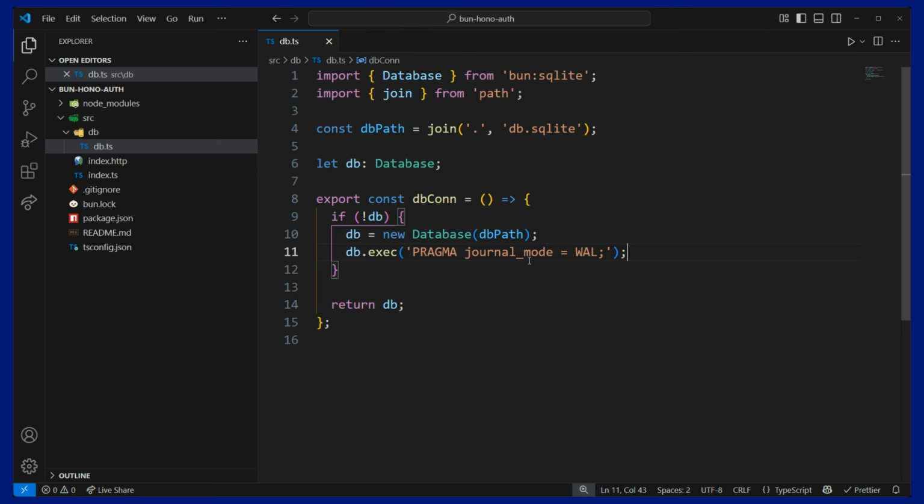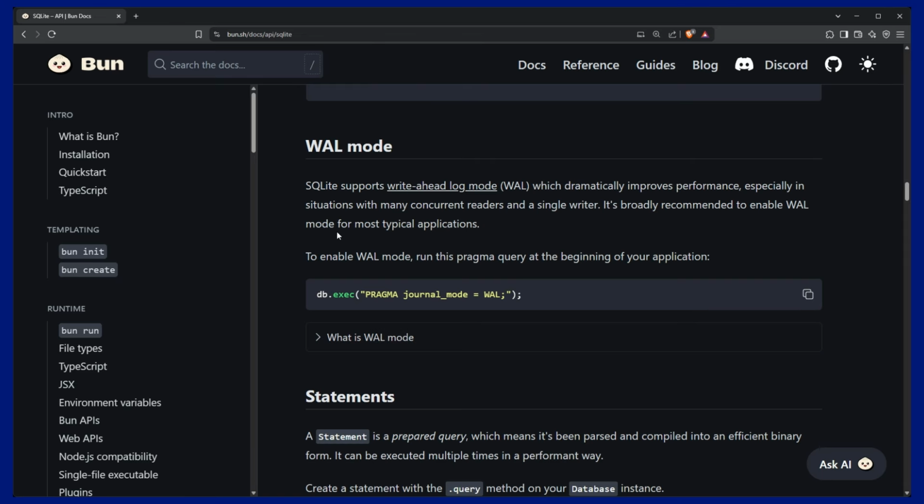And you might be wondering, what is this function? Well, let's take a quick look at the documentation and I'll show you exactly what this does. As you can see here, this stands for write ahead log mode, which according to the documentation dramatically improves performance for situations with many concurrent readers and a single writer. And it's broadly recommended to enable WAL mode for most typical applications. So we're going to put this into our app because it will improve our performance.